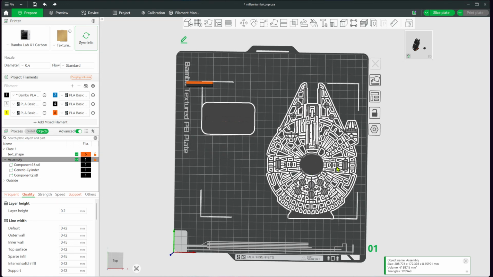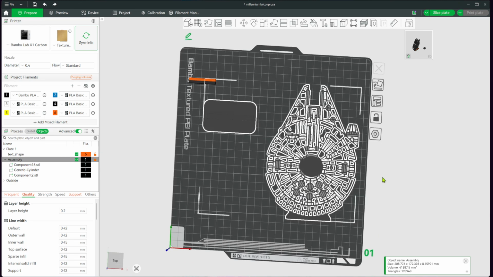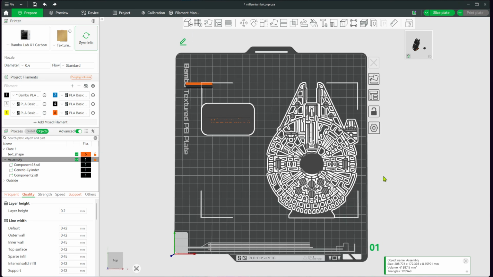Now if I click away and click again, you see that both of these models are now as one. So I can move both of them, or I can also edit both of them. And yeah, this is basically it.